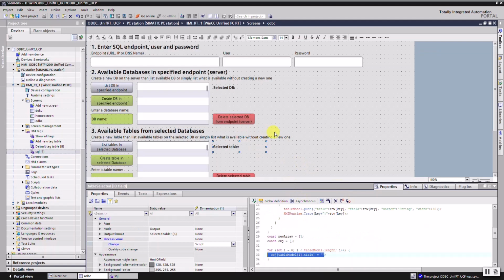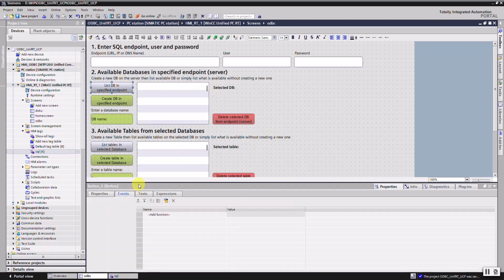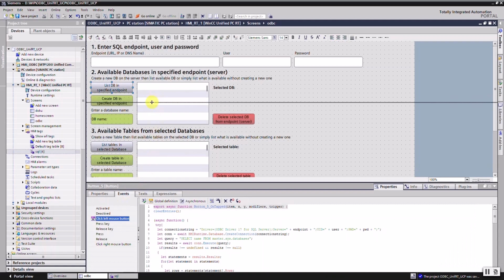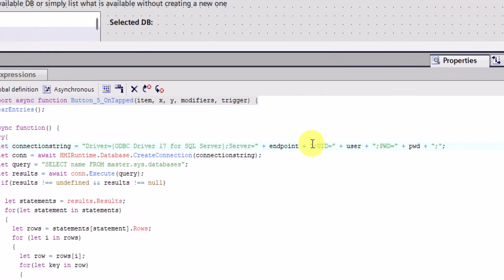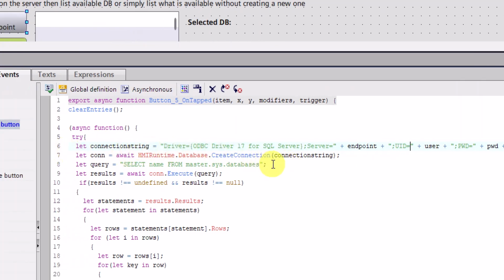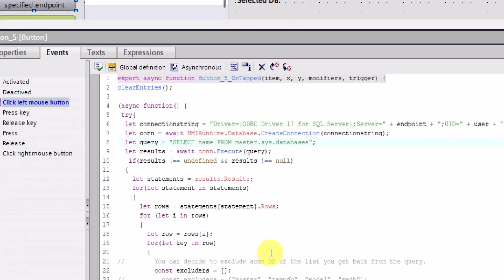Also, what I've told earlier is when we list the DB, that's the only place where the connection string is a little bit different. Very simple, it's just that we don't have the database argument. So that's the same connection string, but without the database. And the query is also fixed here. So we just list the name of the databases from the master database.